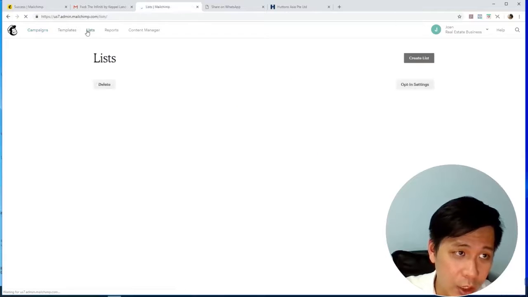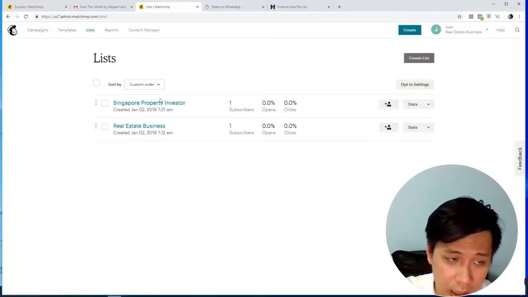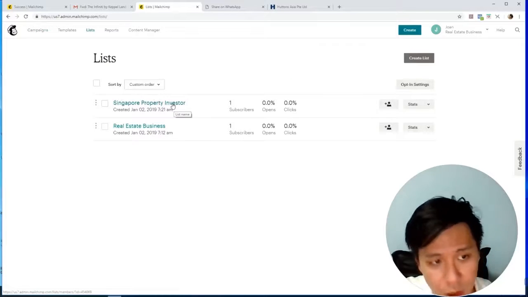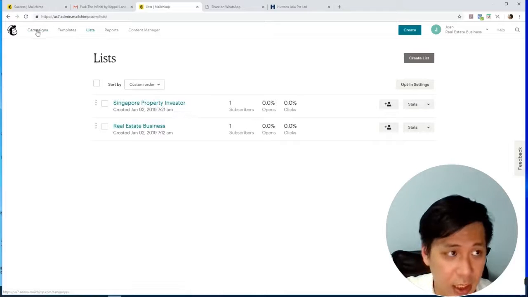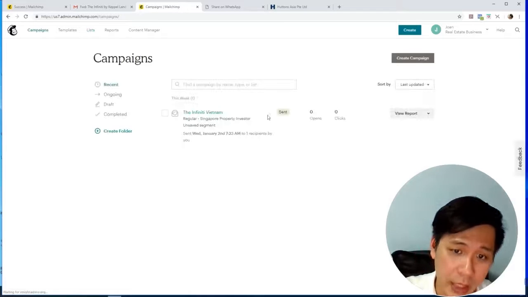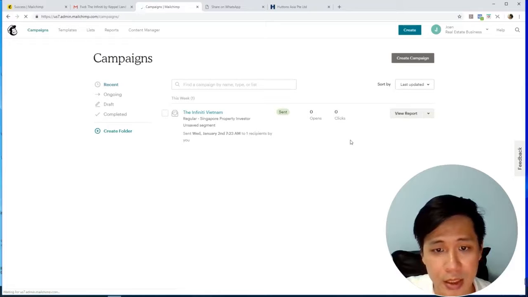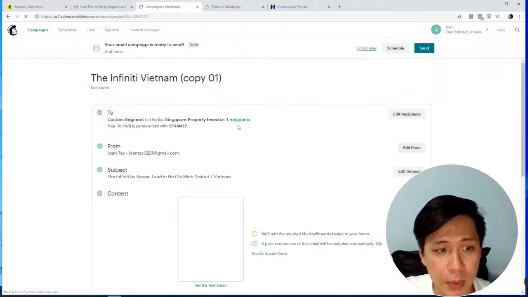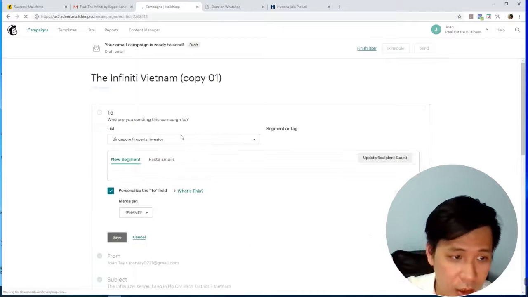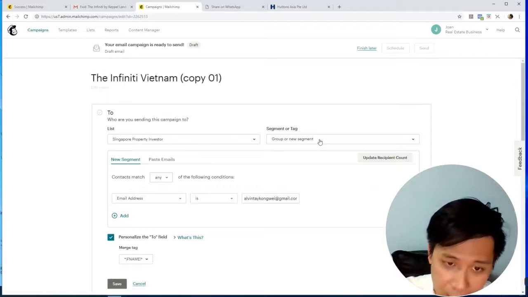So when you have a new lead coming in, add them to a new list or add them to the existing list. Subsequently, use your campaign. You see this campaign that we have here? We can just replicate the campaign. Once we replicate the campaign, you can just send to the next customer who inquires through you for the same development.